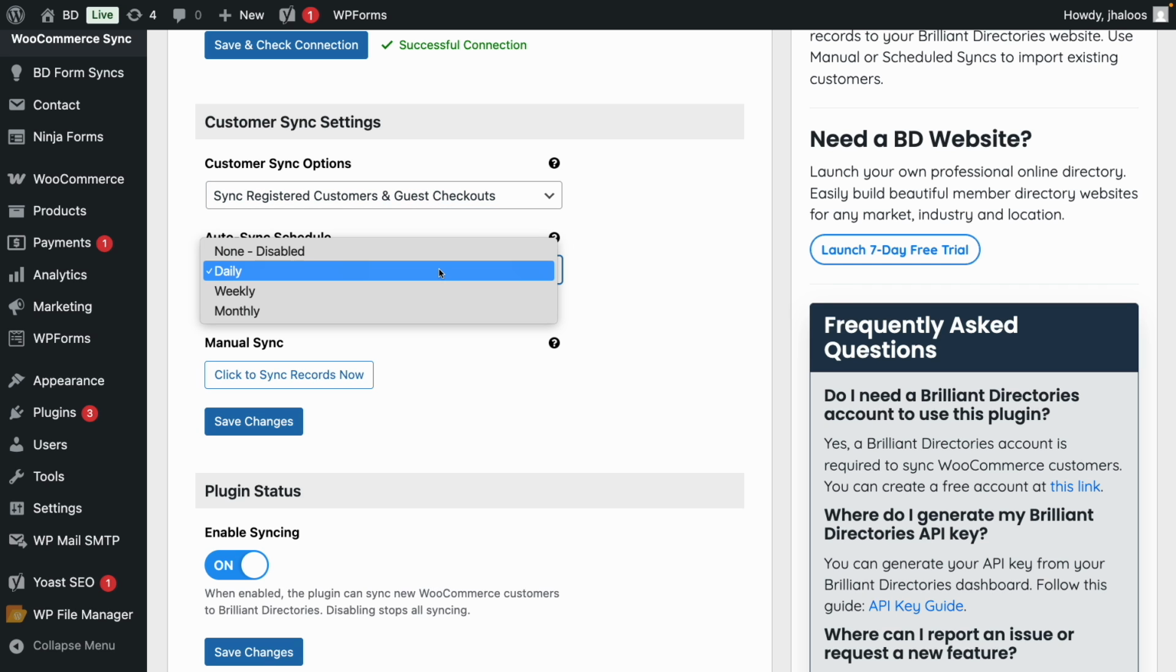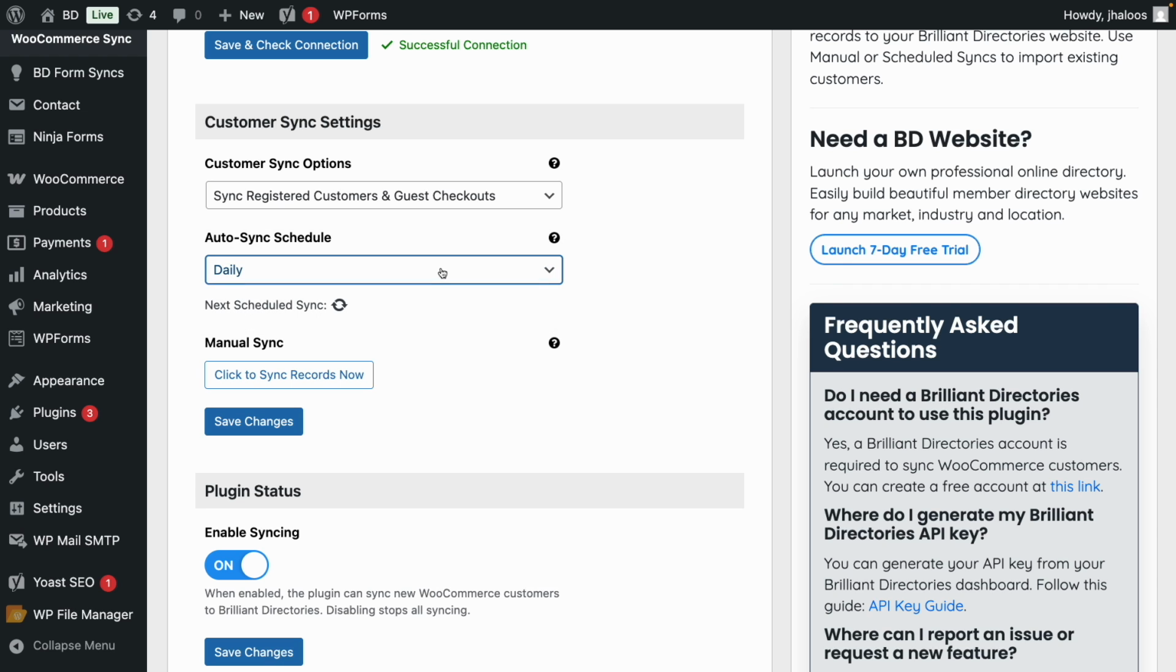For automated syncing, set your auto sync schedule. You can choose daily, weekly, or monthly intervals to ensure your Brilliant Directories member database is always up to date with your latest WooCommerce customer data.